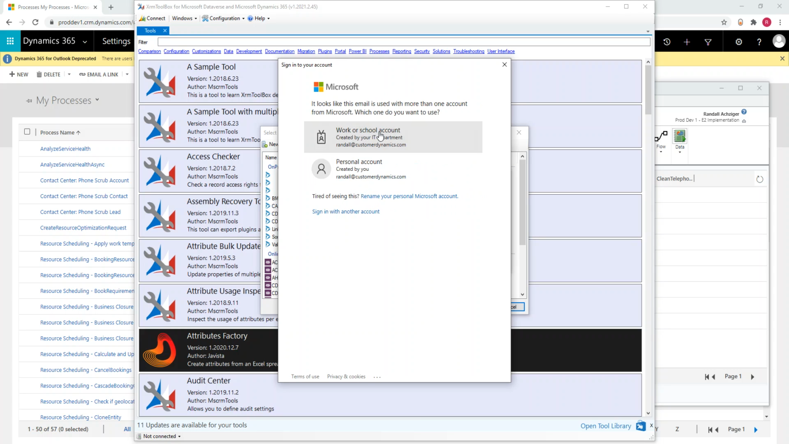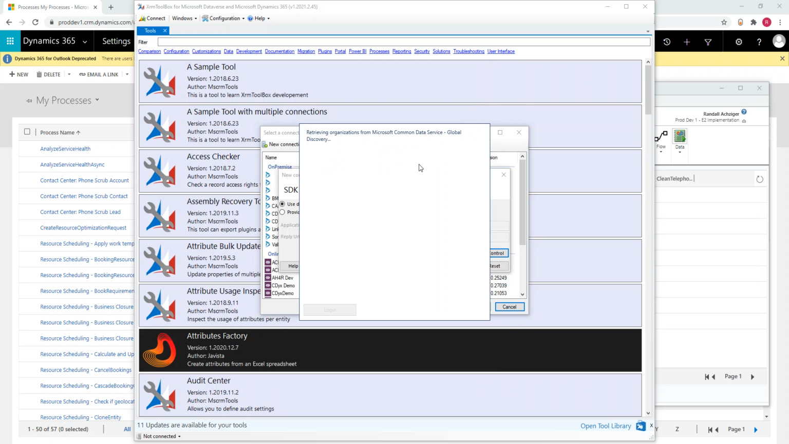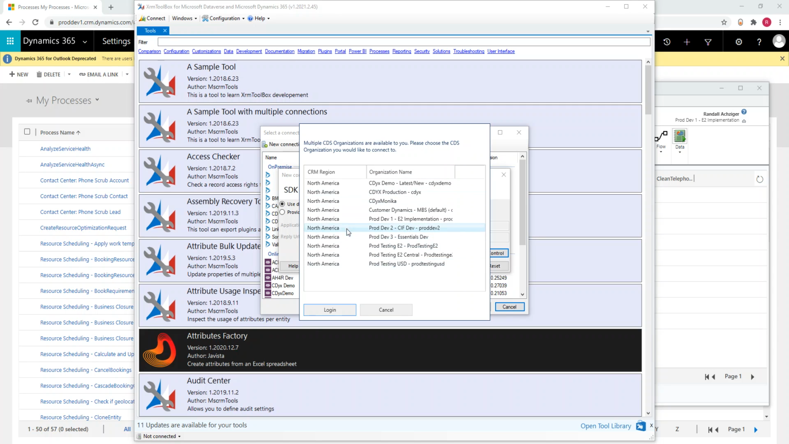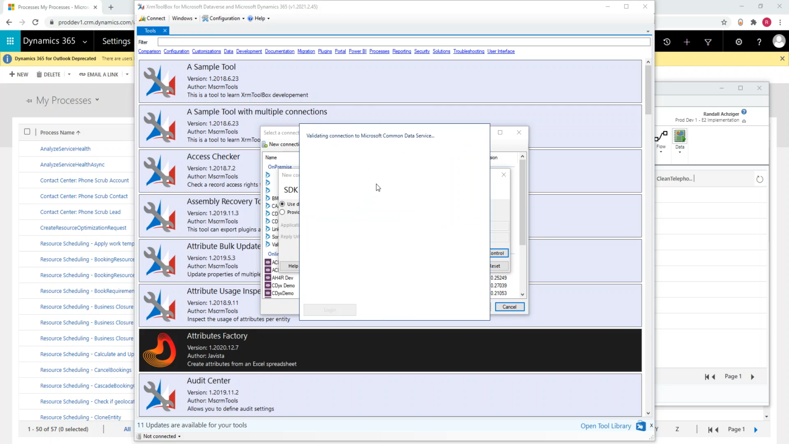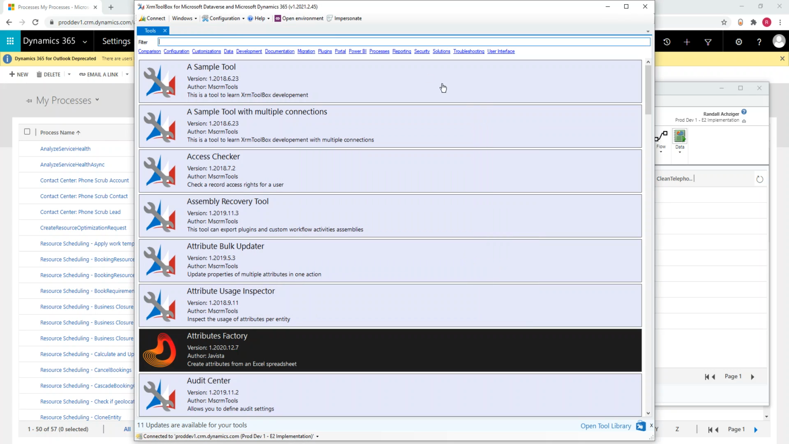Okay, so this is my work, and we have multi-factor authentication turned on. So I just approved that, and it's going through, and I want my dev environment. All right, so that connection is valid, and I'm going to name it something special. Dev, use this one. So we know now which connection to use.